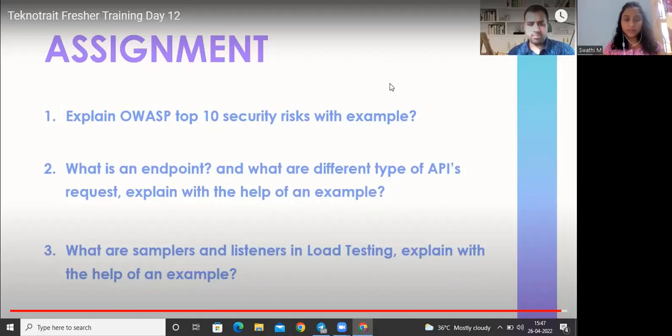So let's move on to the next question. What is an endpoint and what are the different types of API requests? Explain with the help of an example. So an endpoint is a point of contact at which an API connects with the software program. And the types of API requests are GET, POST, PUT, DELETE, and PATCH.